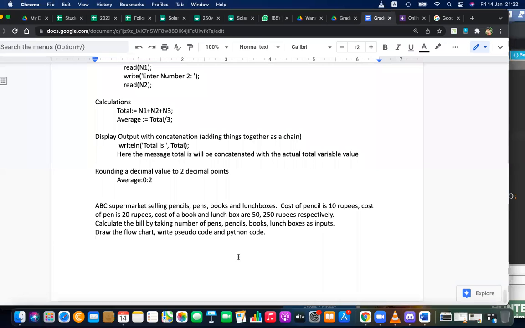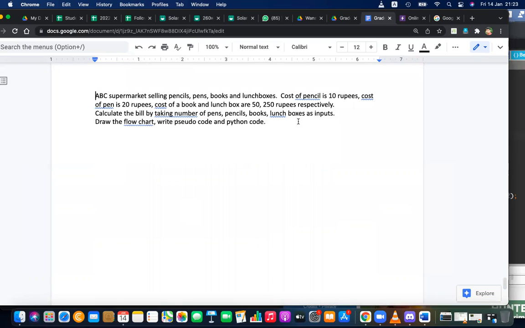Okay, ABC supermarket is selling pencils, pens, books, and lunch boxes, right? So it's a very simple question. The cost of pencil is 10 rupees, cost of pen is 20 rupees, and the cost of book and lunch box are also given. So the prices are given. Calculate the bill by taking the number of pens, books, pencils, and lunch boxes as the inputs.